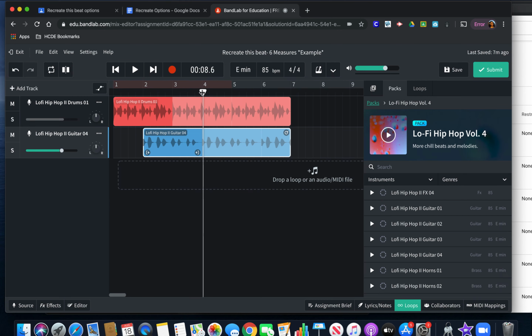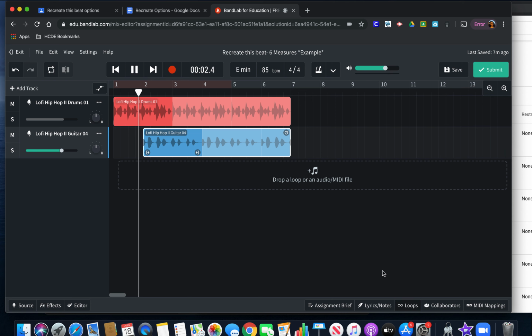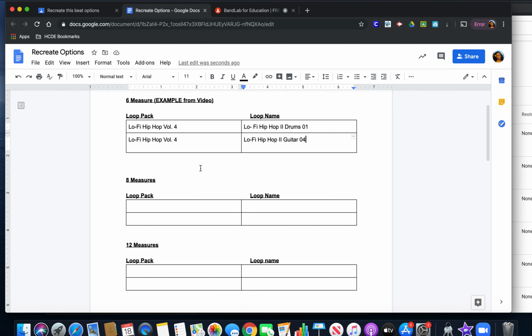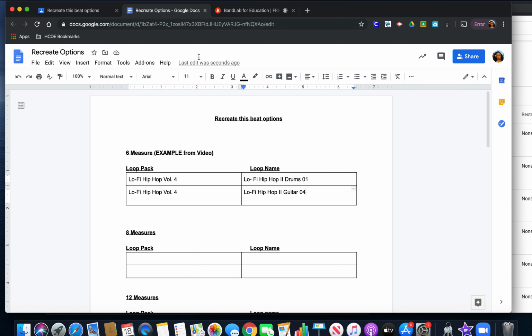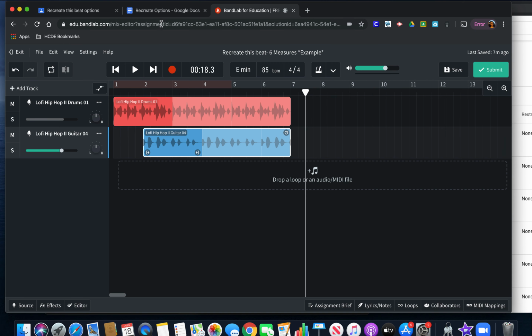This would be a good time for you to practice this and go through it with me step by step. Let's see what it sounds like in the end. All right, and that's it. You're going to do that for all of these until you get to the 16 measures. I can't wait to hear what you guys come up with, and have fun.